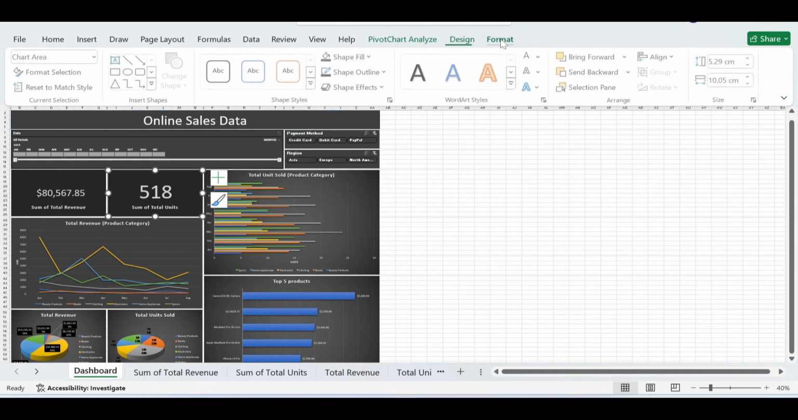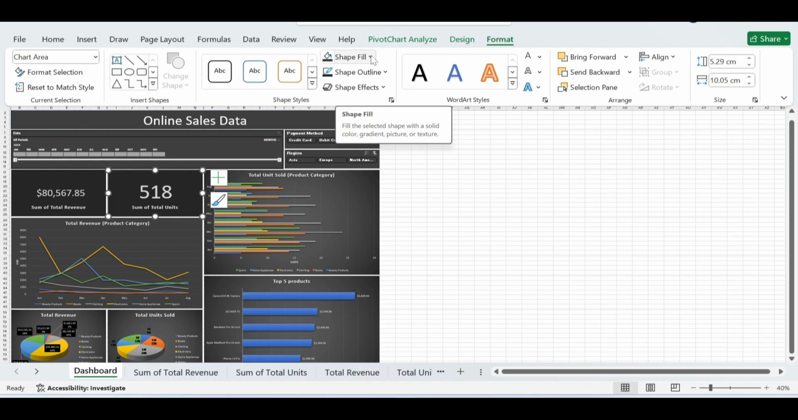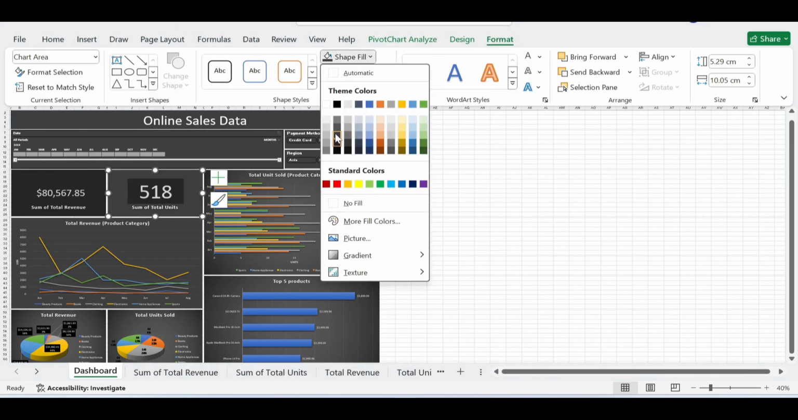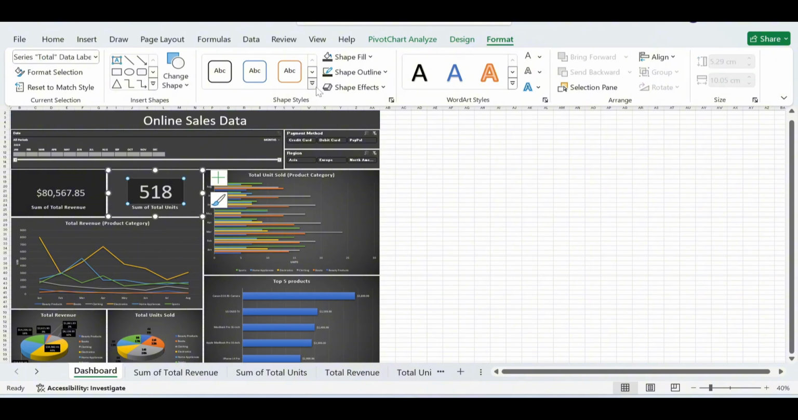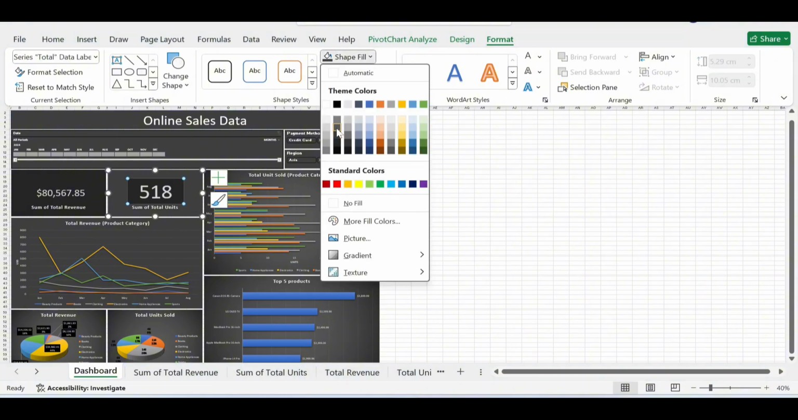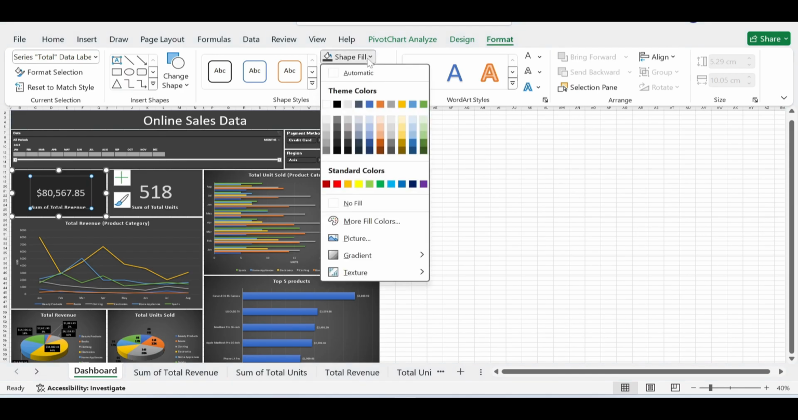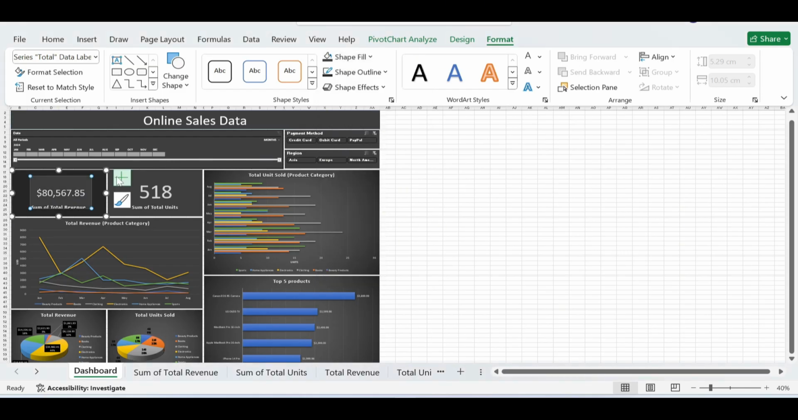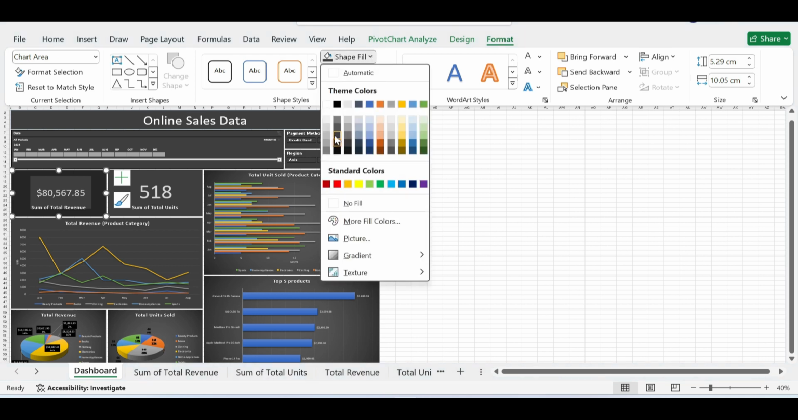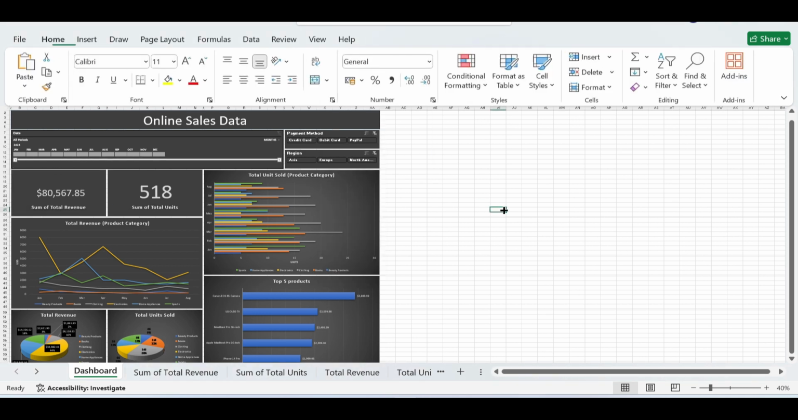Let's come to format. Here we see shape fill. Come to shade fill. This is a shade that we'll be using. Okay, let's click that to do it out very fast. This is a shade we've been using. Do the same for that shade. The same. Yes, we'll say that we have the same shade for all the charts.